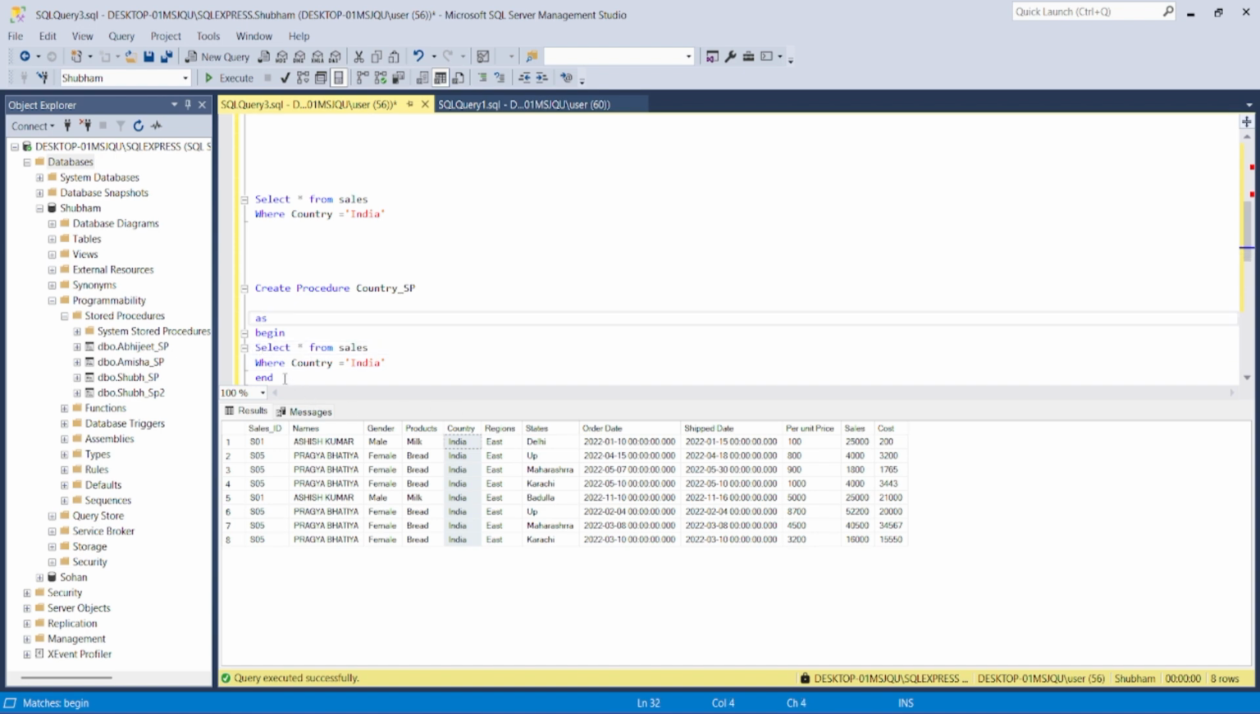So if you try to execute this stored procedure guys, this query will be saved under this stored procedure. If you call this stored procedure, which is country underscore SP, it will return only India specific result, because we have applied the where clause only for the India country, which is hard coded with India.